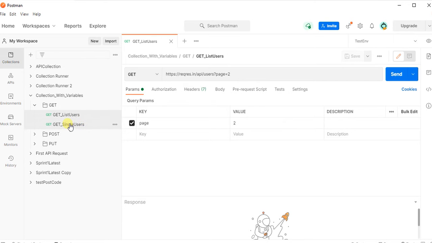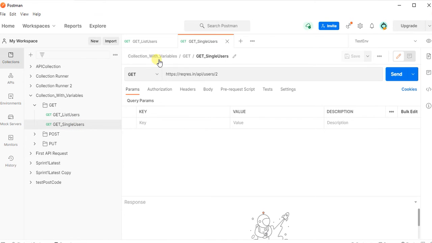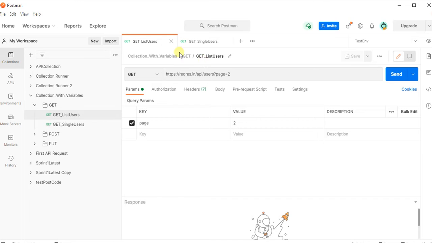Let me open this one, and this one as well. So here is a list of users. This is a URL, and this is the API endpoint. Then the parameters I am passing is page equal to 2. Let me send this request.